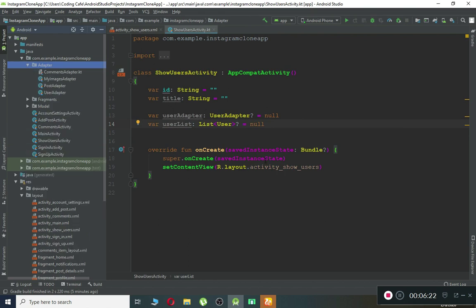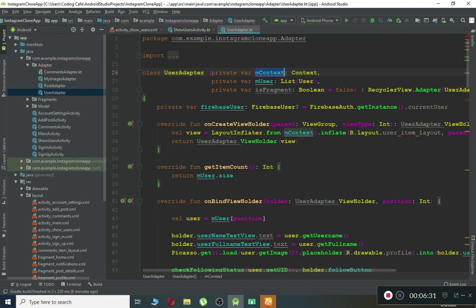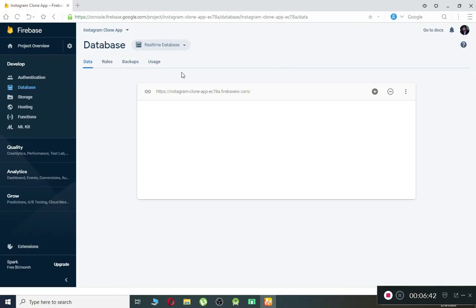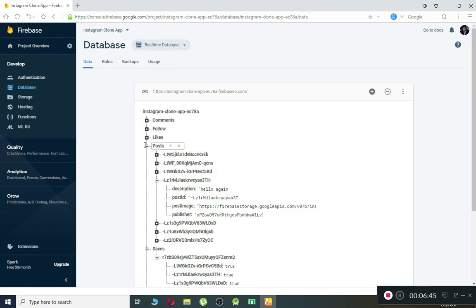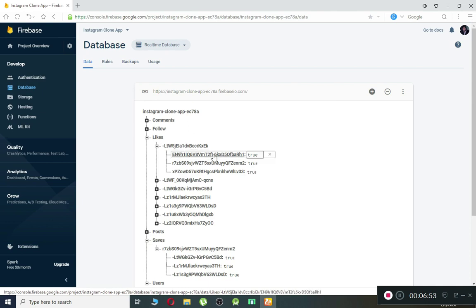Now these are basically the two parameters that our user adapter needs. Sorry, this is the instance of a user adapter, by this name. And if you come here to the user adapter, it needs basically two parameters. The first one is the context, and the second one is the list, which is basically the list which contains our users. But for that, if you come here to the database, then first of all we need to retrieve the IDs. Let's suppose we are working on the likes. So for each post, there are different IDs. That is, this post has 3 likes, and these are some user IDs. So we have to retrieve these keys, or you can say these IDs, which are basically the user IDs.